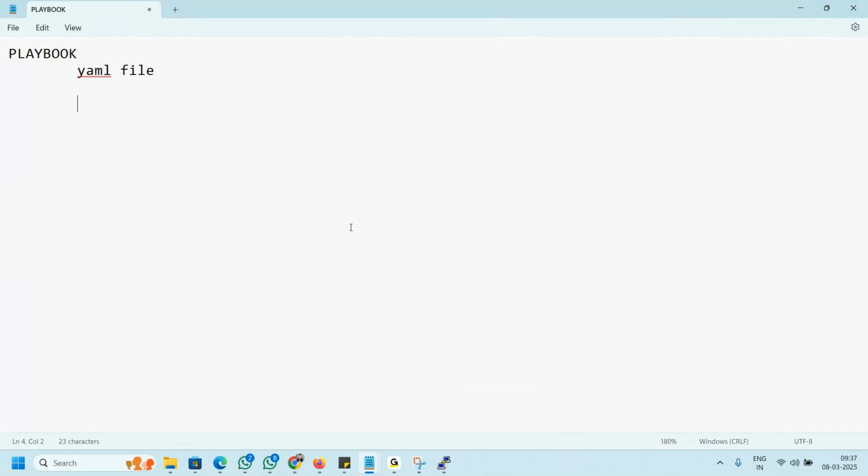The sections will be like hosts, and then there will be tasks. So these are the two sections. There will be many sections actually, but these are the two most important ones. Now, the playbook is a YAML file, and this will contain multiple plays. I repeat, multiple plays. An example of a play is this one, that means the host section and the task section.